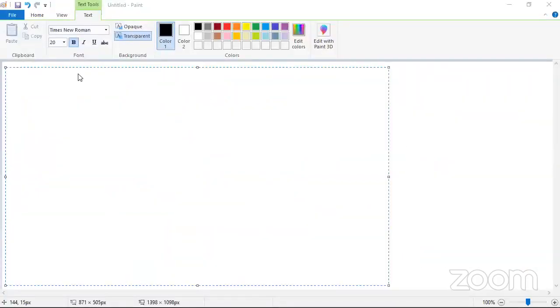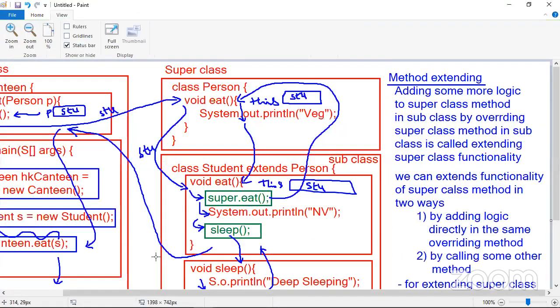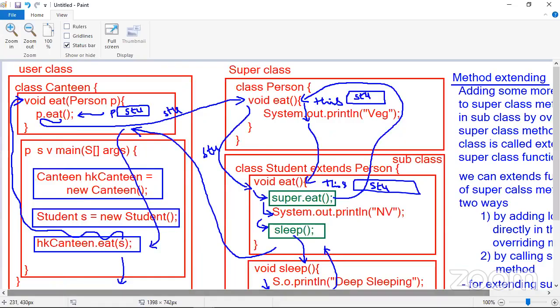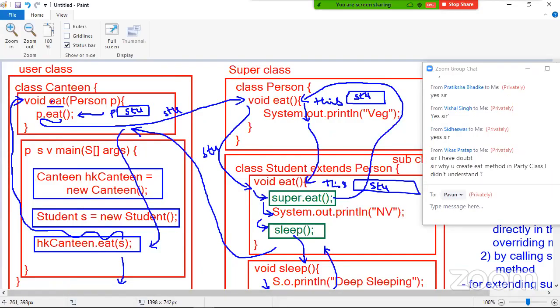This eat method is not that eat method. Both are not the same. In two classes, I can create two methods. This eat method is the canteen class eat method, and this one is the person's eat method. Canteen provides an operation to the person to eat, and the person is performing an operation called eat. If you are confused by the eat method, you can write canteen of allow.